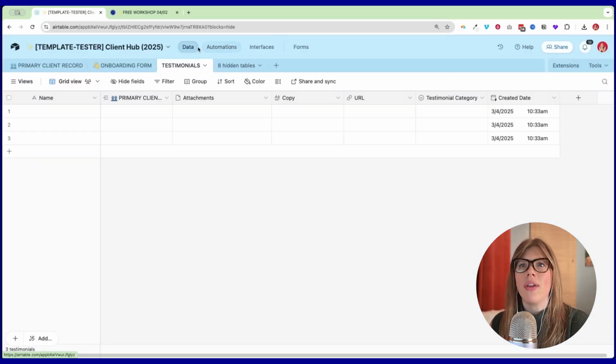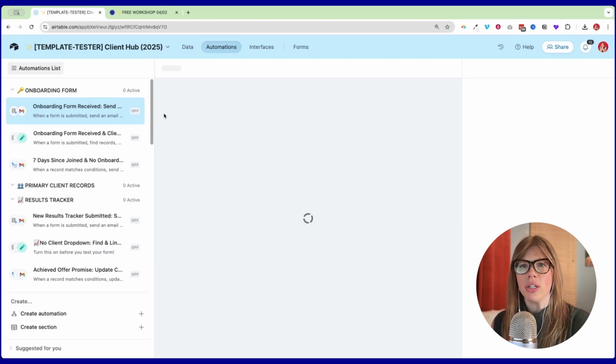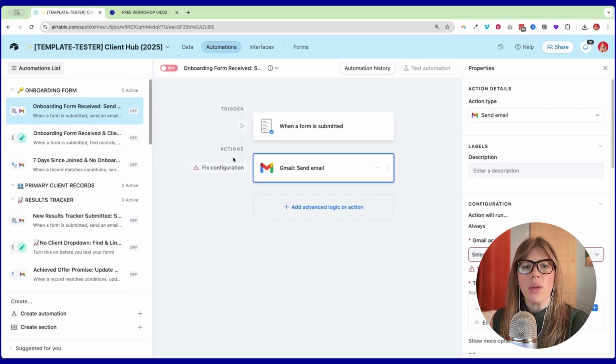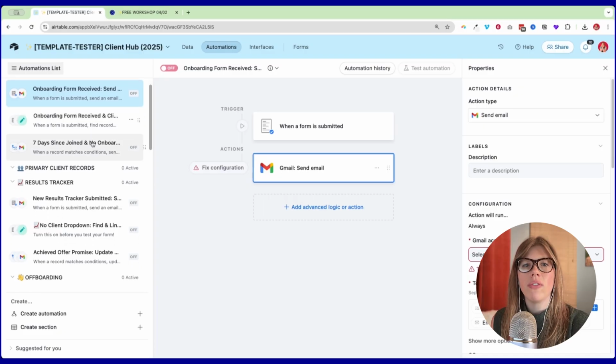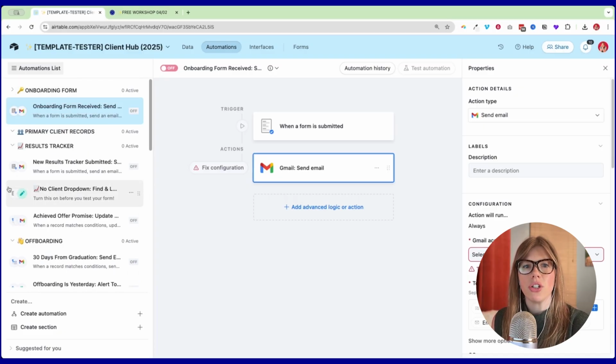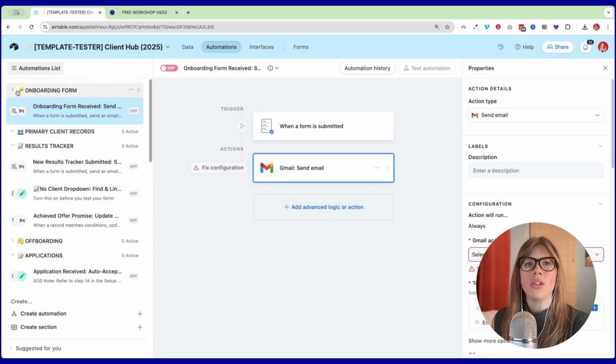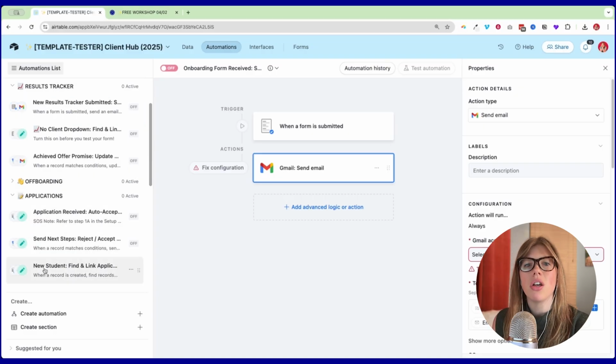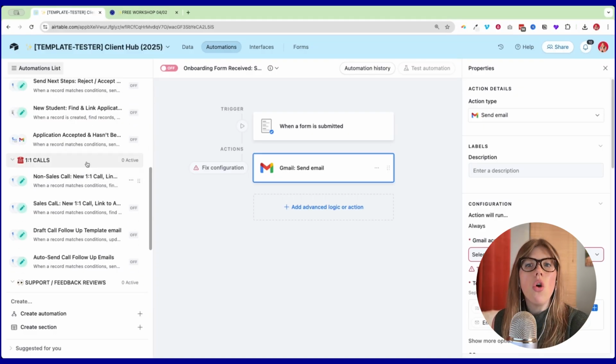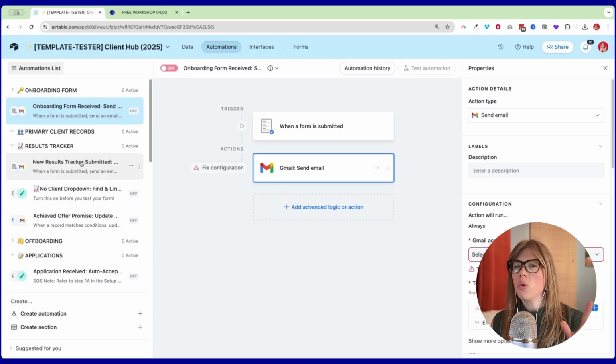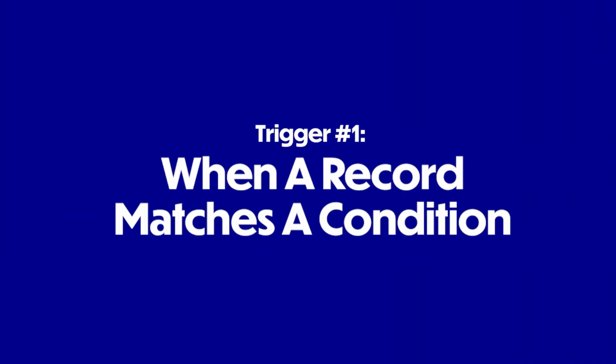And then we have a whole little section here called automations. We're not gonna touch interfaces and forms for now, but let's go into automations. Here's what it looks like on the back end. On the left side is all of our different automations. You can have different sections, so you can keep yourself organized. You can see we have onboarding form automations, application received automations, all those fun things. So there's so many automations you can do. At the time of this recording, I think you can literally have 50 automations inside of one base. But I want to show you what's possible with our triggers.